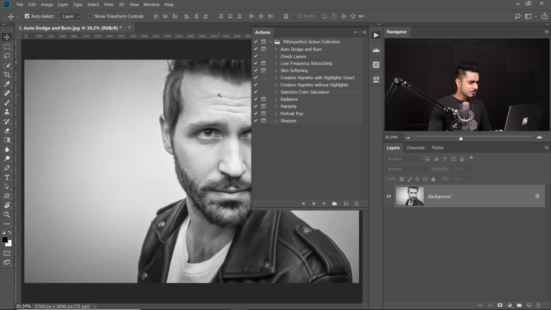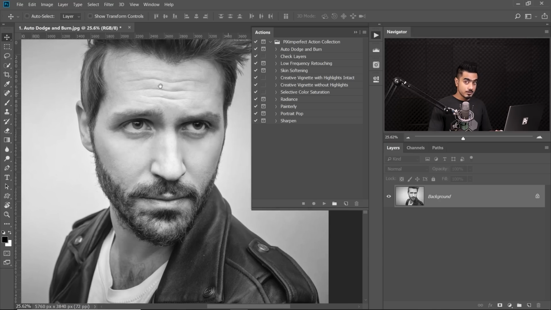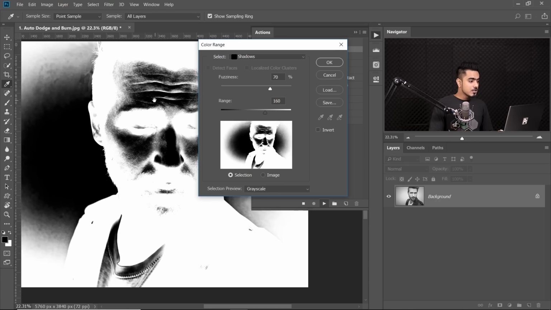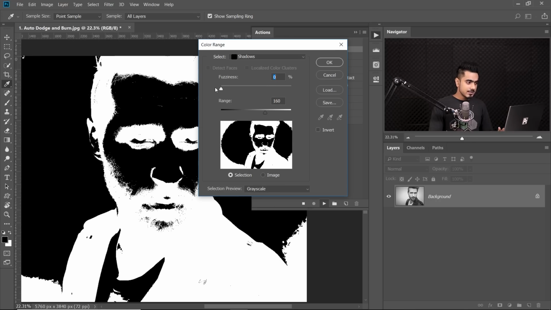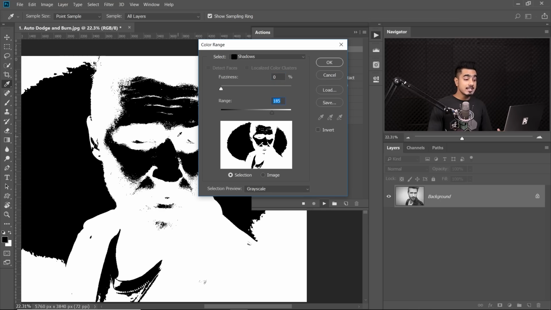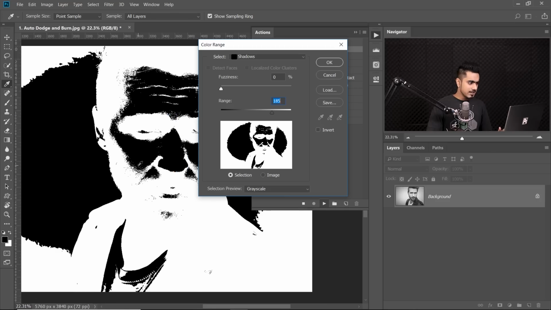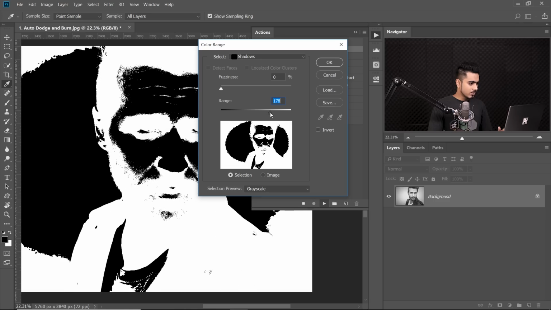So all you need to do, first of all, zoom into the image, zoom into the face, just select that and play the action. Now a dialog box will pop up and it says shadows. So now it's time for us to select the shadows. Okay, all you can do, you can decrease the fuzziness to 0 and then play with the range so that only shadows are selected. Keep in mind, white are the areas which are selected. So we need to find the place where the shadows are well defined. So I think this is all right.